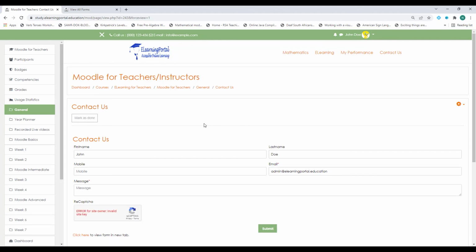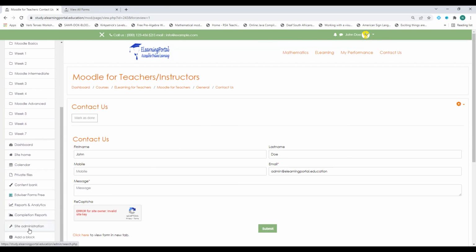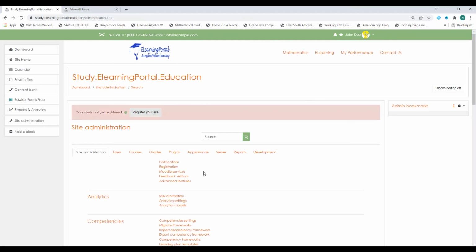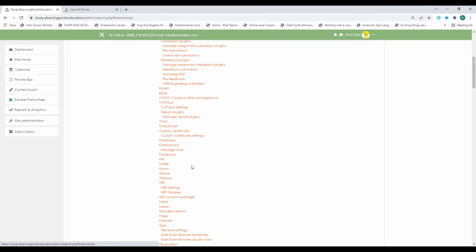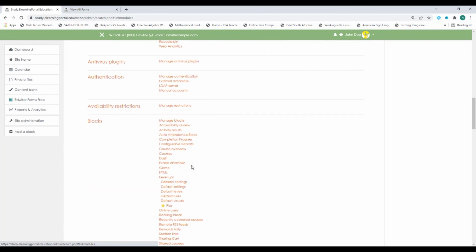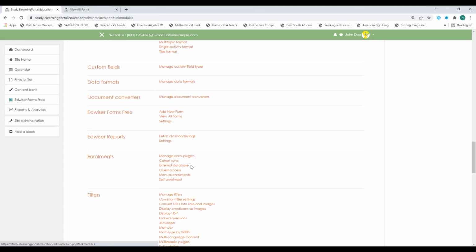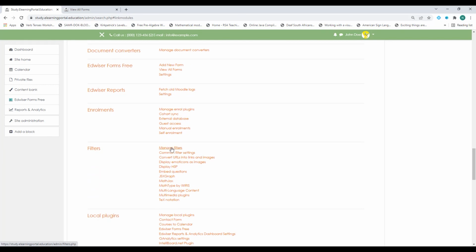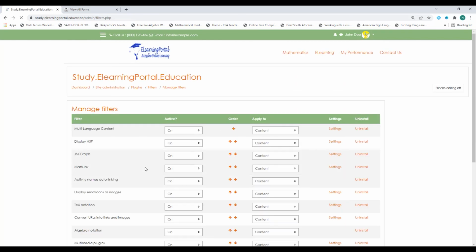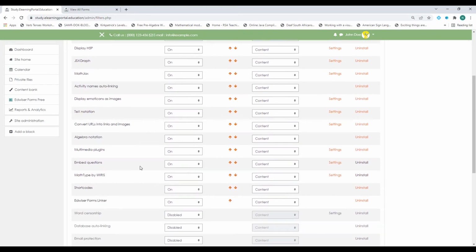So what happens if this doesn't display? Let me show you a trick. Let's go to Site Administration, and then under Plugins, scroll down to where you see Filters. It's usually under F, and click on Manage Filters. If you don't see the form, then probably you didn't activate the Edwiser Forms linker.